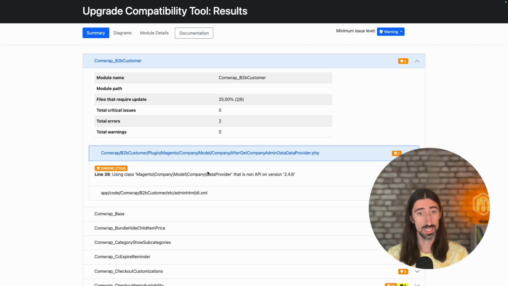So yeah, using a class that is not an API on version 2.4.6. If you don't know what that is, try to Google it, but in short, it's recommended to use only the core classes marked as APIs, because they will not be changed between updates. Everything else can be changed on every release. So you're risking it if you're rewriting, extending, or doing a plugin on such classes, because if they change, you have a problem. In this case, it's highlighting that the class being used is not an API, so be careful.